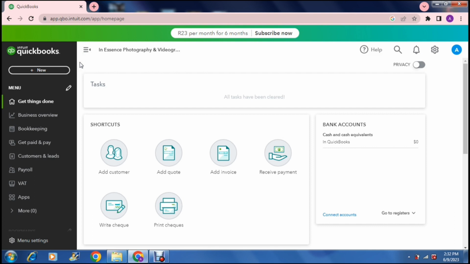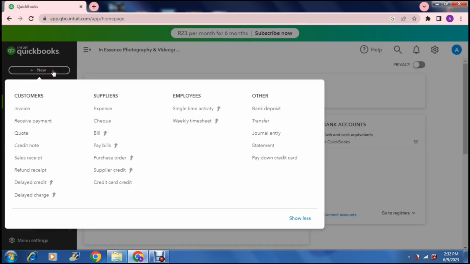Now the main page is basically just giving you your bank account and a bunch of shortcuts. What we can do here is tap new. So as you can see on this menu, there are a bunch of new things that you can create here. So whether you're doing an invoice for a customer, if you're doing a quotation for a customer, a credit note, or a refund, this is where you will create it. If you have suppliers, you want to create an expense, or a check or a bill, or you want to pay bills or a purchase order, you can do it right over there.